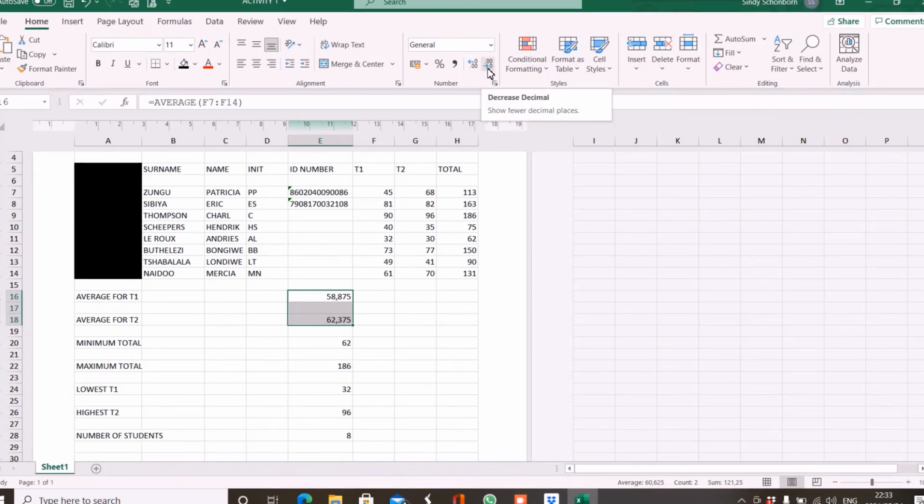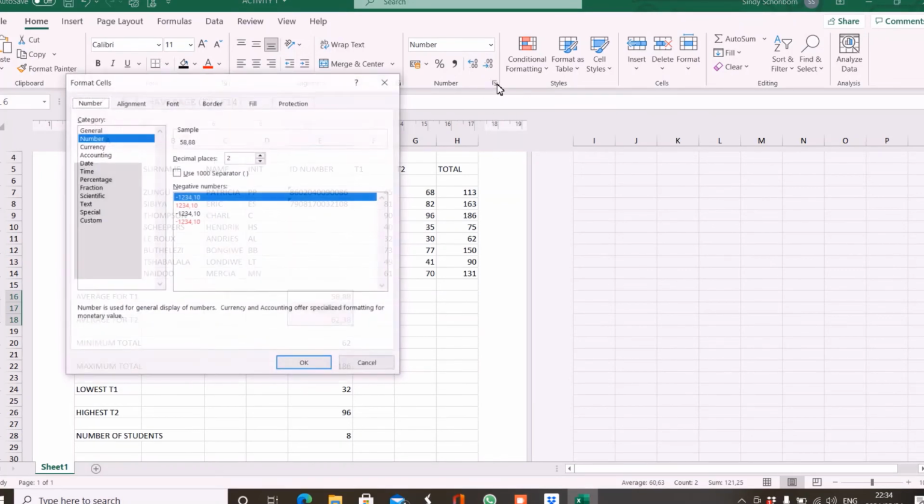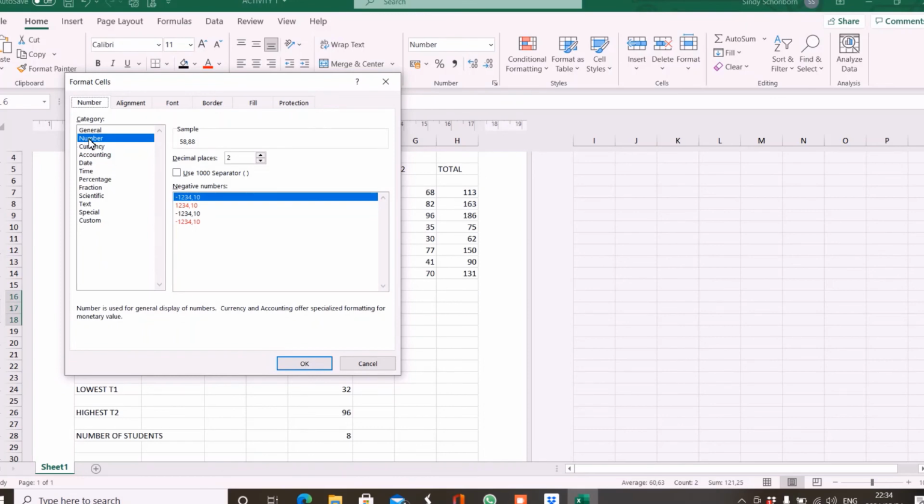What you can do is you can also go here to this, see this little dialog box, you click on it. Then you say number. How many decimal places? 0 decimal places. Now it's an integer. When I say OK, do you see then it's without any decimals, meaning it's an integer.